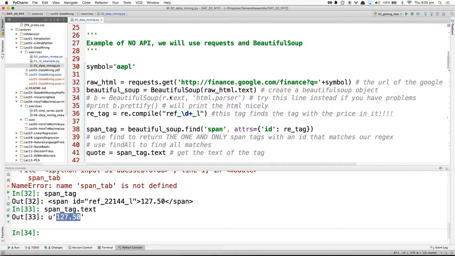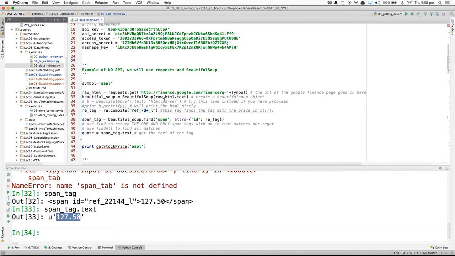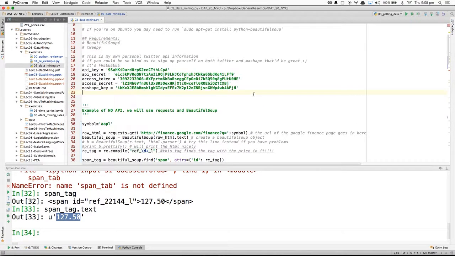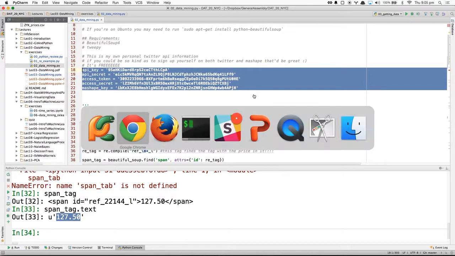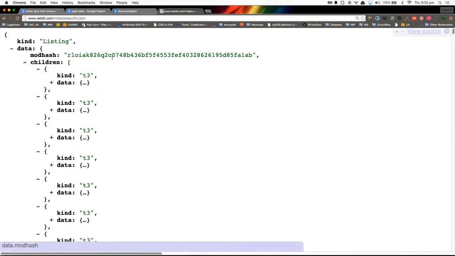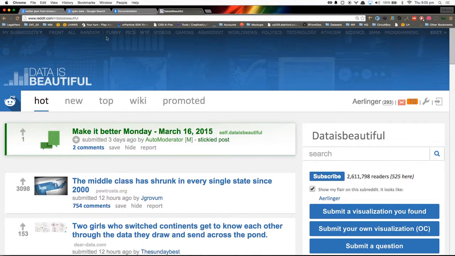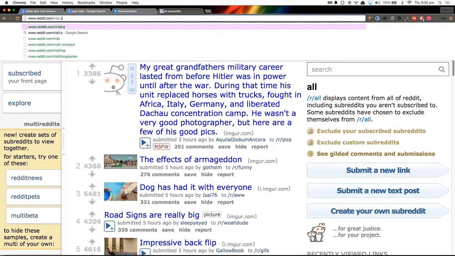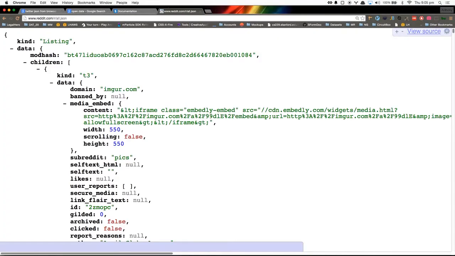So I have here raw data from the Twitter API. The Twitter API is a little bit more complicated than Reddit. Reddit, by the way, you can do this anywhere within Reddit. This isn't specific to this Data is Beautiful subreddit. So if I do r/all/JSON, it'll again give me that format. So this is public data that Reddit provides.